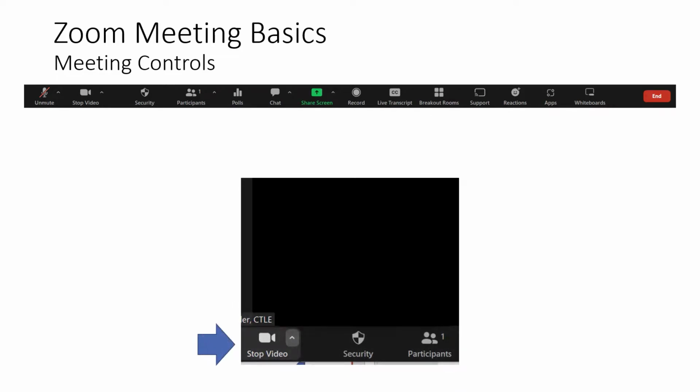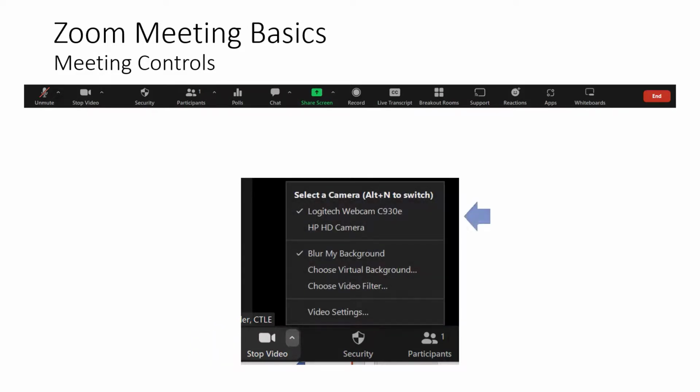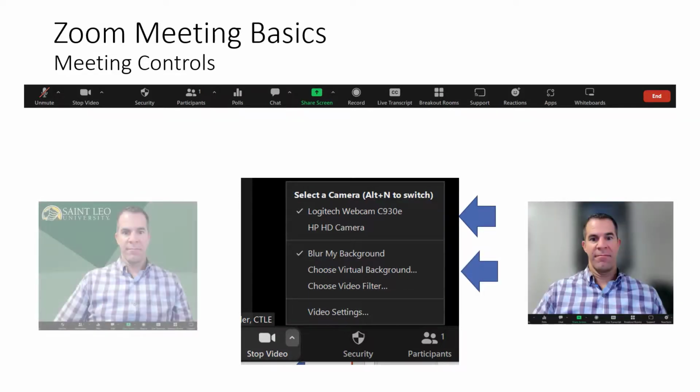Now select the video icon. Then select the camera you want to use. You can choose to blur your background, choose a virtual background, or add a video filter to your video.